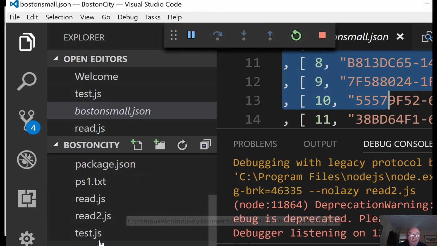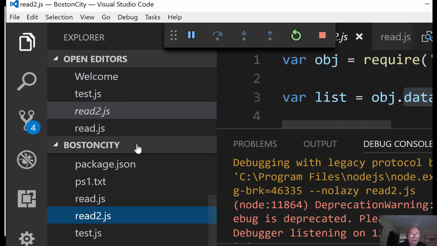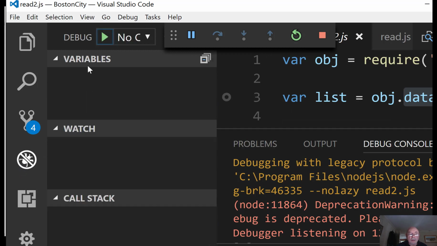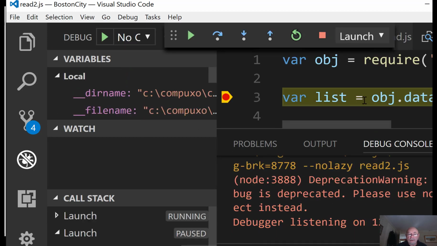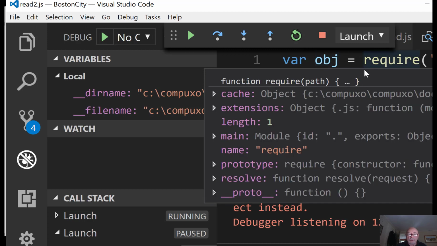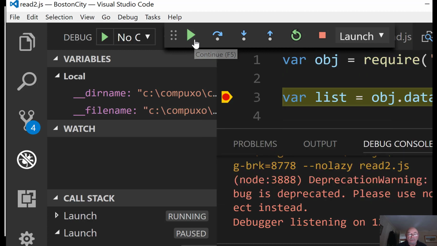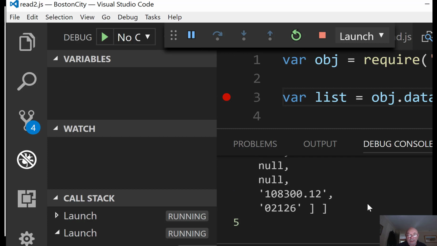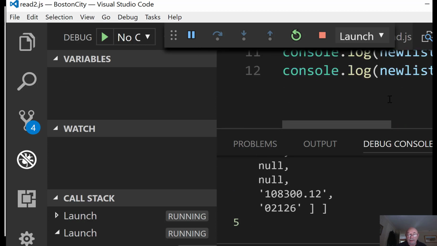So let's have our read2 here. Let's put a breakpoint in here, and we'll go into debug, use Node.js, and we're broken here. If I look at this object, it's exactly what I said. It's got some metadata, a property meta and a property data. Then we can go on, and if we carry on here, we'll actually get our output that we're writing to the console.